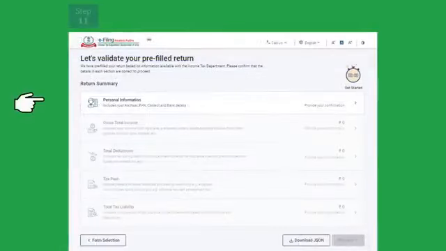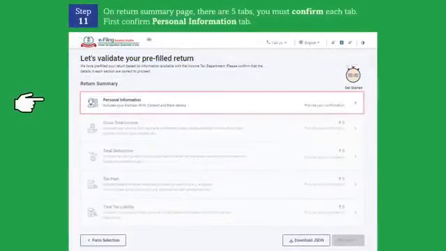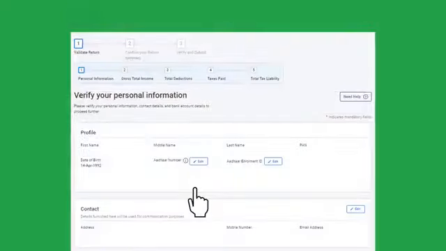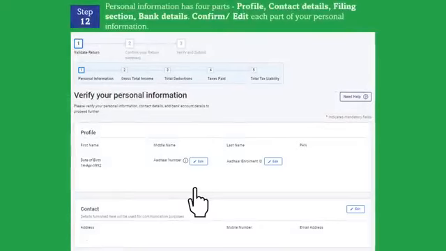You reach the return summary page where there are 5 tabs. You are required to confirm each tab. Let's first confirm Personal Information tab. Personal Information tab has 4 parts: Profile, Contact Details, Filing Section, and Bank Details. You are first required to confirm or edit the personal details. You can also update your contact details.